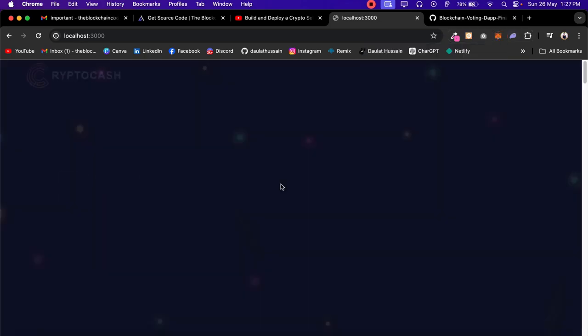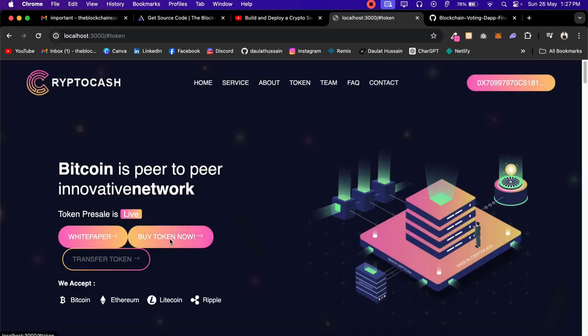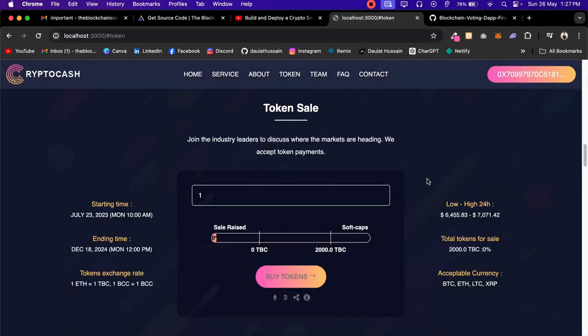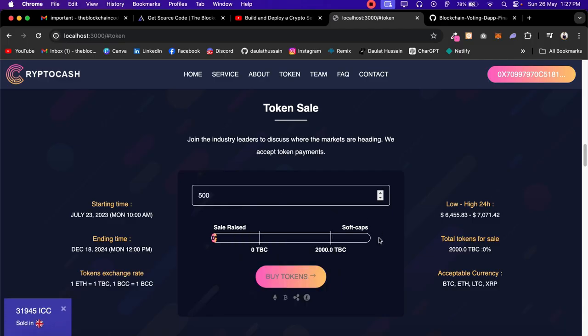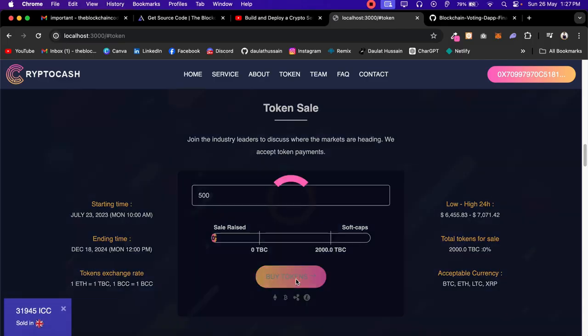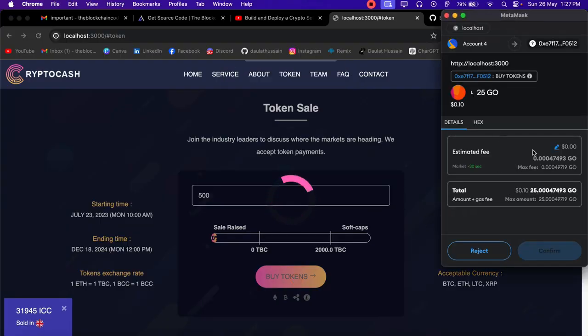There is no problem. So once you are here, click on this buy token now. It will take you to this section and now you are ready to buy the token. So first thing, you have to define the number of token you want to buy. So I'll go with 500 and I click on this buy token. It's going to take the process and here we have our MetaMask. You can see we are paying this much fund for 500 token because our price is 0.05. So click on this confirm.